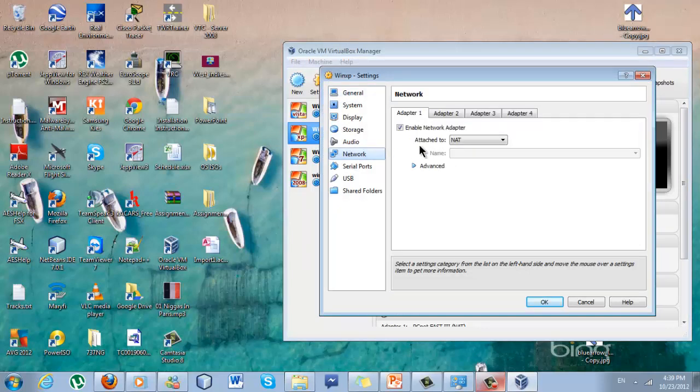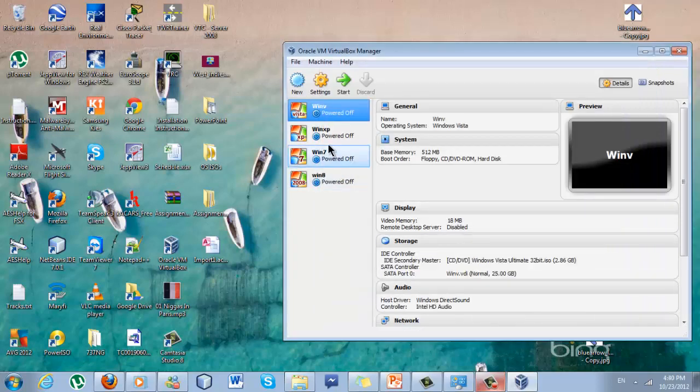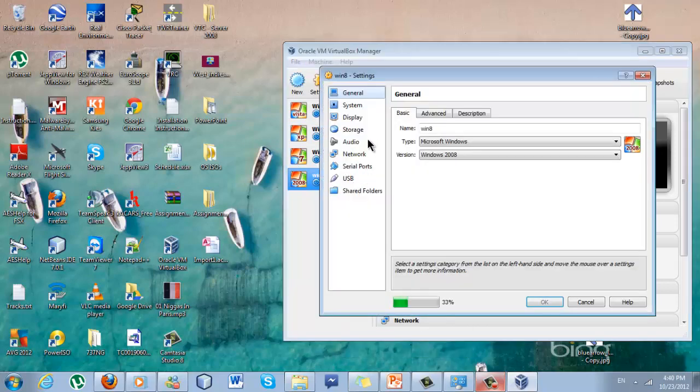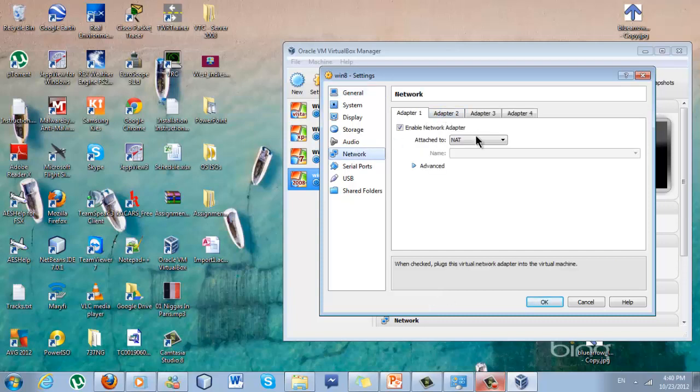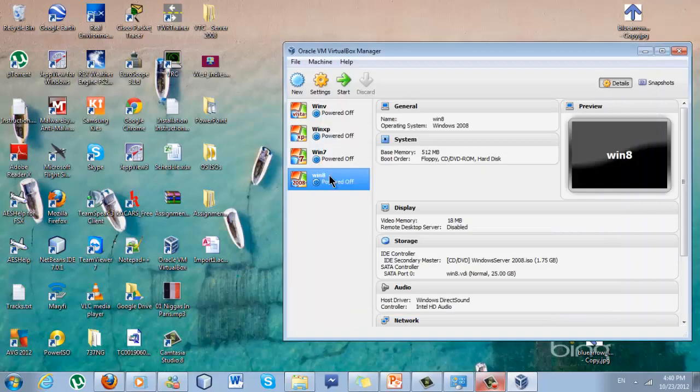Network, host only adapter, advanced, promiscuous mode, allow all. Okay, and let's just confirm that Windows 8, correction, Windows 2008 has the same net card setup. No, it does not. Let's just set it up.